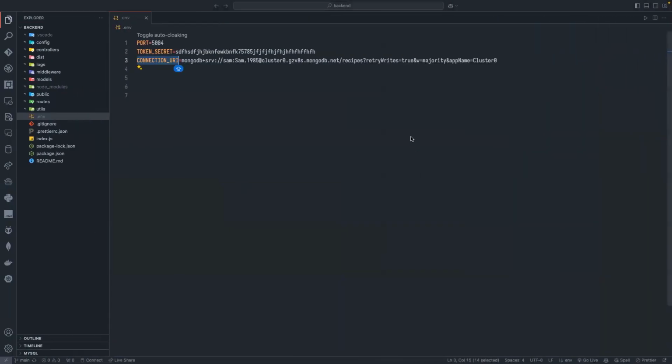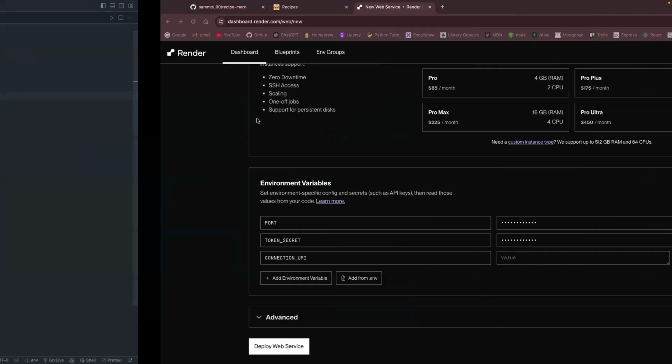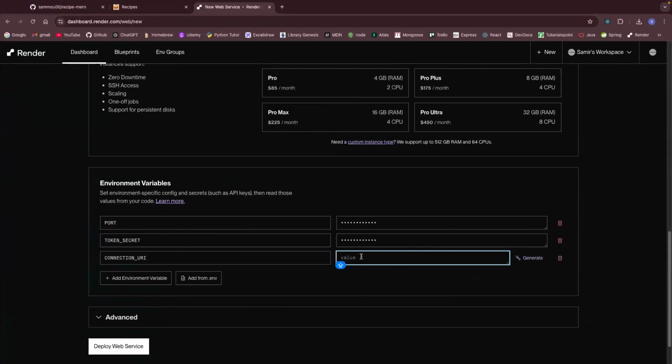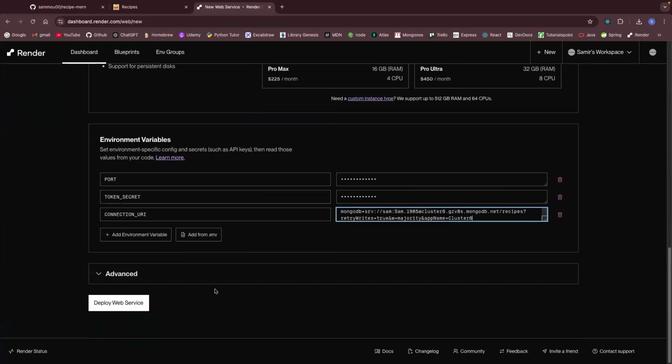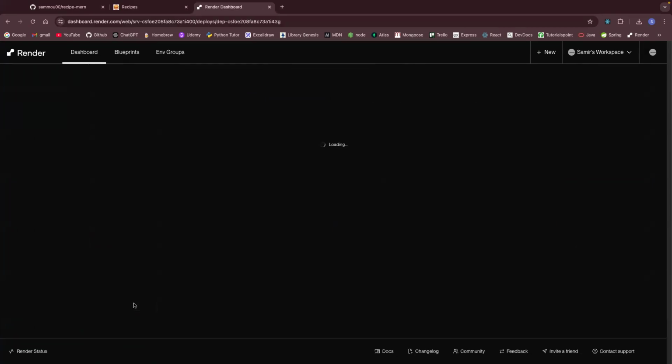And I need the value, which will be this one. So I'm going to copy all of that. And notice this connection, it will be to the cloud. That's the reason why I don't care from where I am connecting. And here, all I have to do now, I can just say deploy web service. And I can wait. So it's very simple, not that complex, actually.